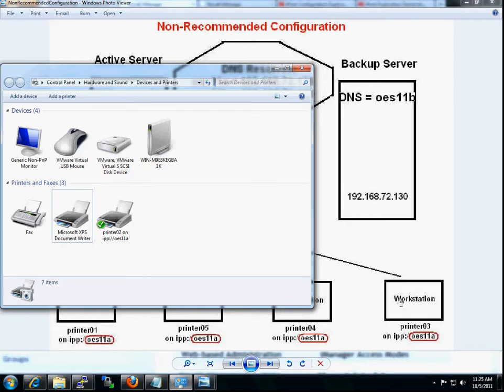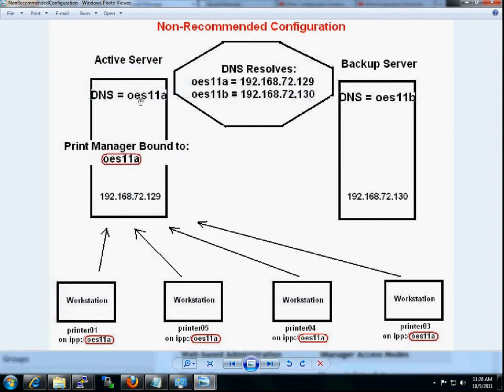In this portion of the iPrint Duplication Script demonstration, I'm going to show my client is in a non-recommended configuration. I'm going to show you how to automate it to put these workstations in the recommended transferable DNS name situation. Notice OES11A is the name that I'm pointing to, which is the name of the server. So right now my iPrint printers are tied to the server.